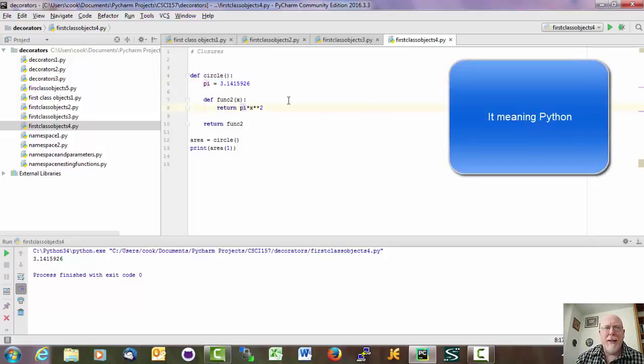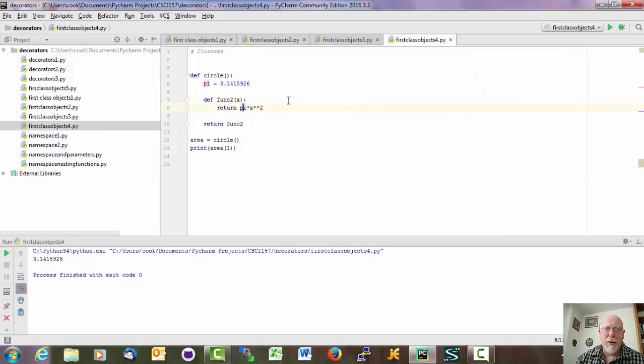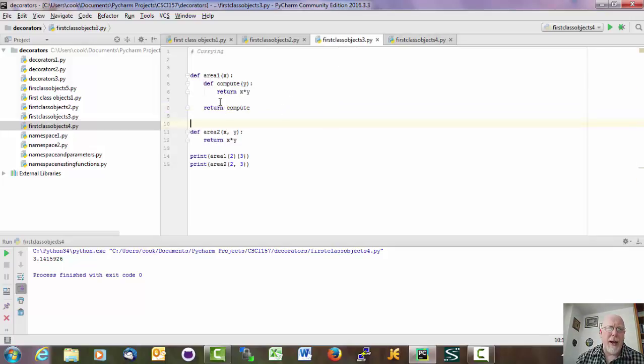Now, how much should you take out of this? Well, again, closures is another topic that we could spend a lot of time on, but we're not going to. If you want to read about them, you can. It's an interesting topic. But the idea here is that you can define pi, and function 2 will go ahead and remember it. This actually comes back and relates to something we had here, because in this area function, area 1, we passed in a parameter x. This variable x is now local to, or in this namespace inside of, area 1. So compute has access to that variable x.